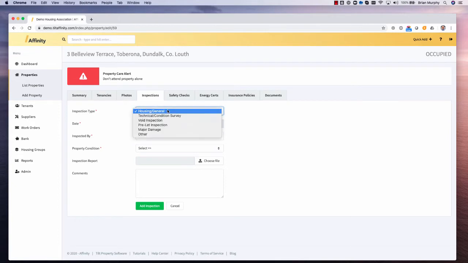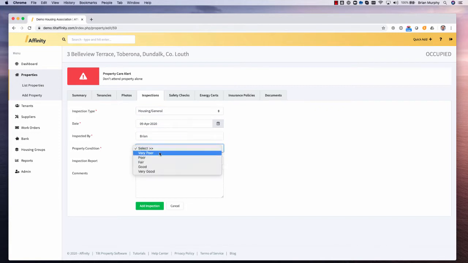You'll see that we have a number of inspection types that can be selected from, so we'll just leave this at Housing General. The date on which the inspection took place, who performed the housing inspection. Again, we can select the condition of the property. Again, if we have completed an inspection report in, say, a Word document, we can upload it and store it against this inspection record. And finally, we have the ability to record any miscellaneous notes associated with the property inspection.